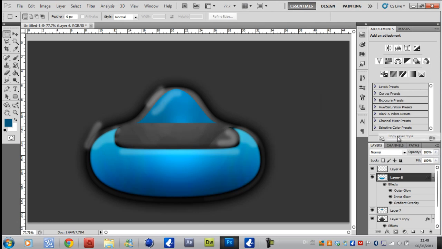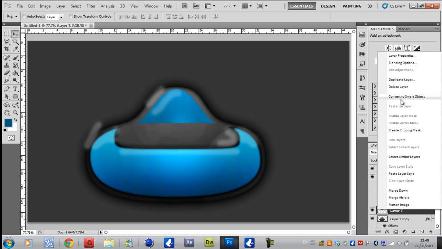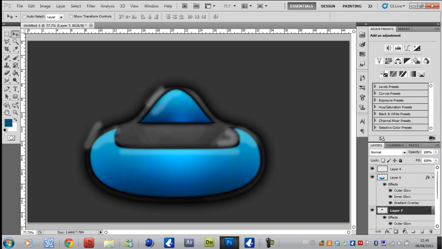And then copy layer style. Control Alt click on this layer, and then just paste layer style.